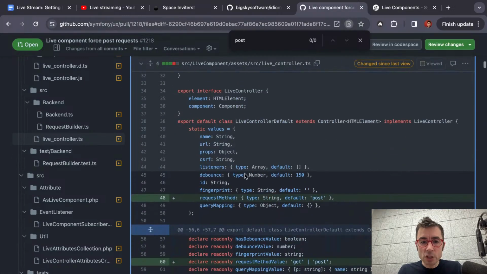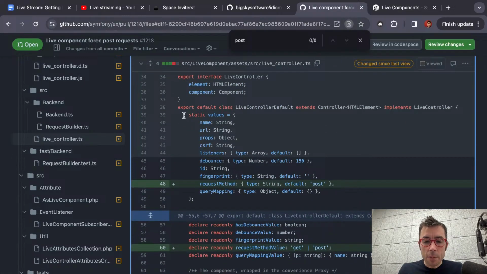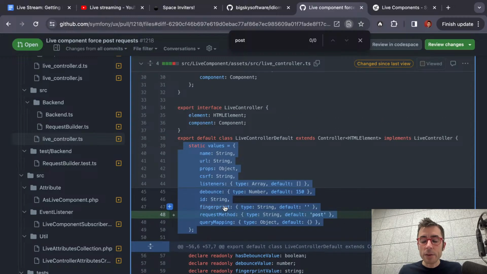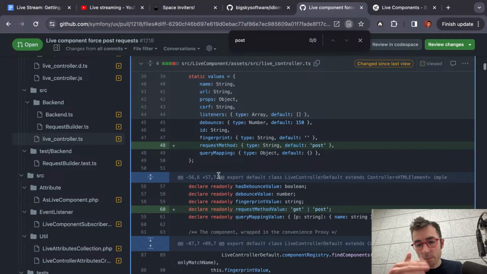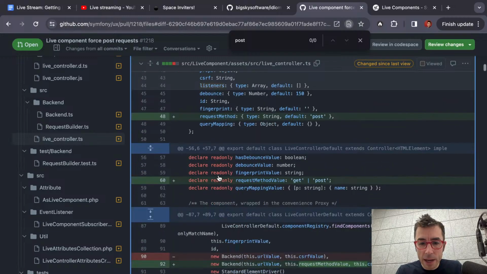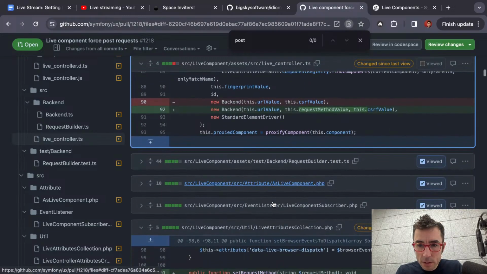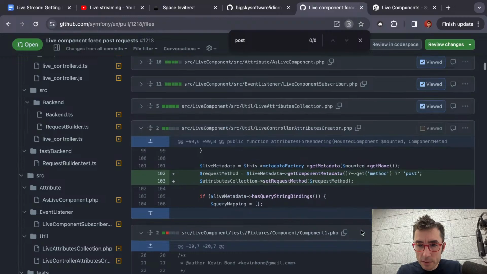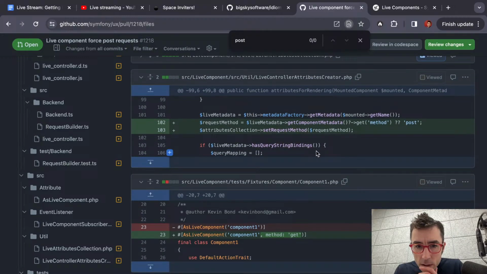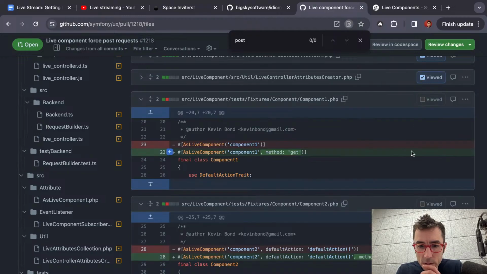So just like normal Stimulus controllers, I love this. We just use static values. So live components behind the scenes is just at first a Stimulus controller. And here's all the different information that we pass into the Stimulus controller to get things set up. So there's a new one called request method. So we pass that from the back end to the front end, and that ultimately passes to where we make the HTTP request. So that looks fine. That's where we're passing that attribute. That's fine too. Good, good, good.